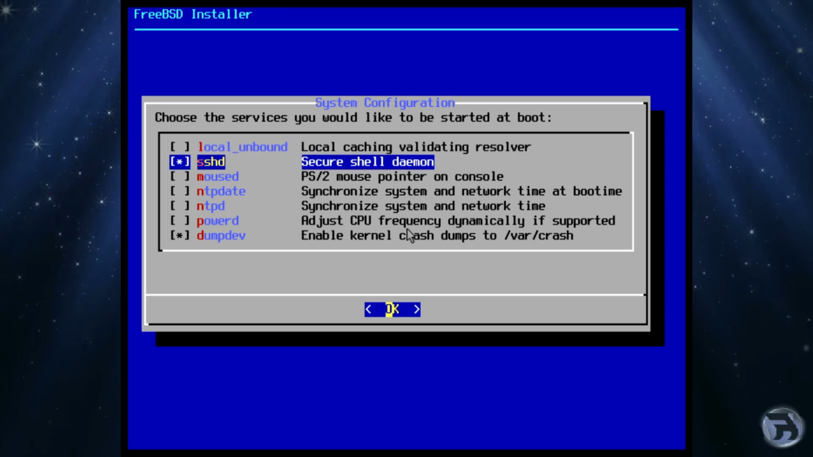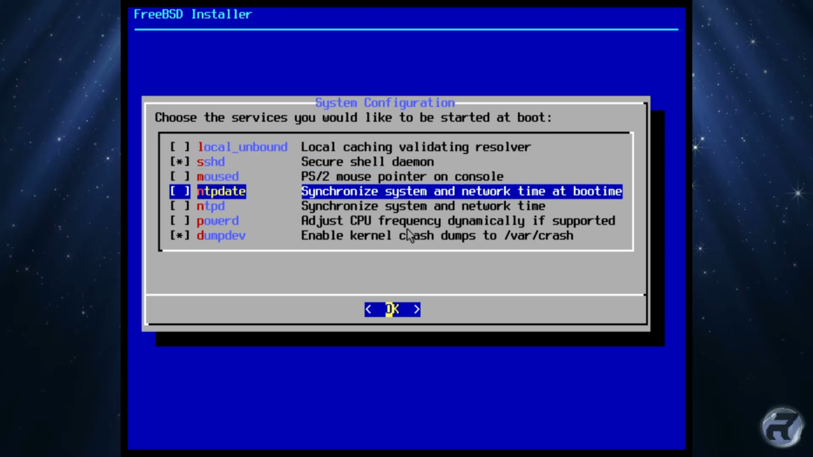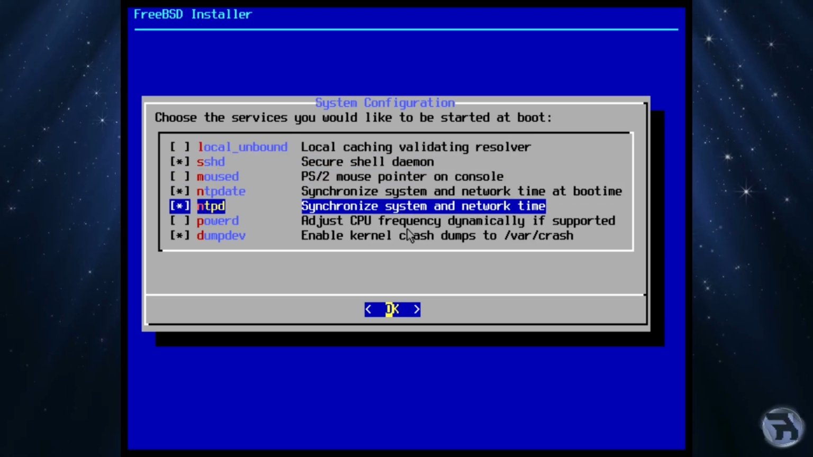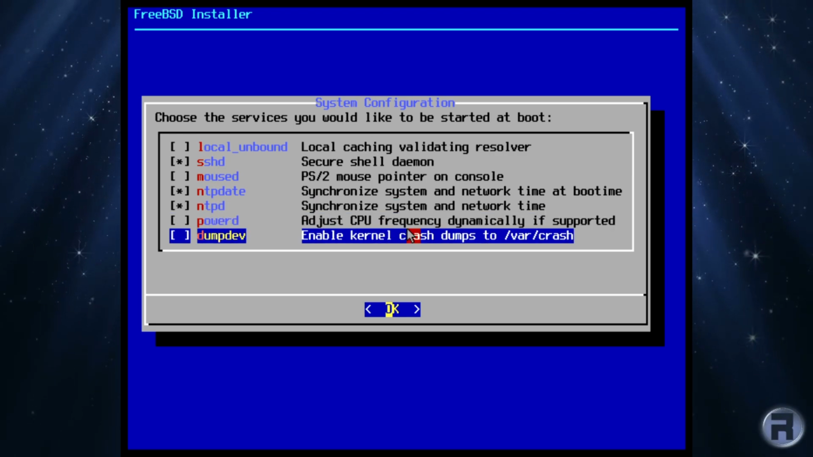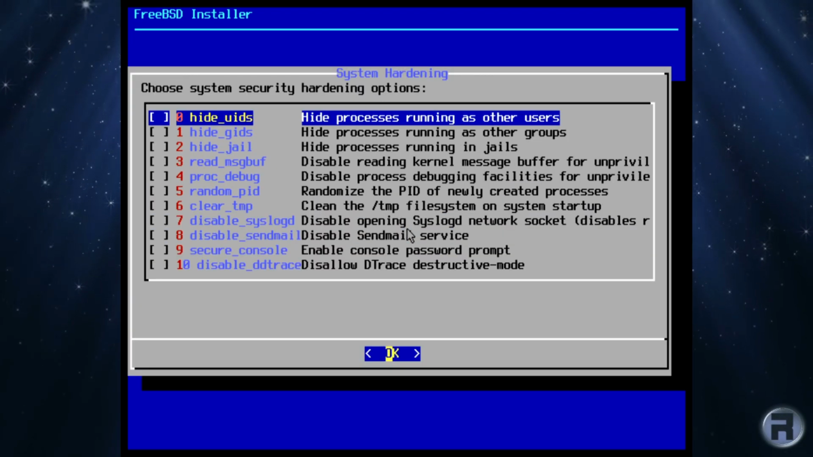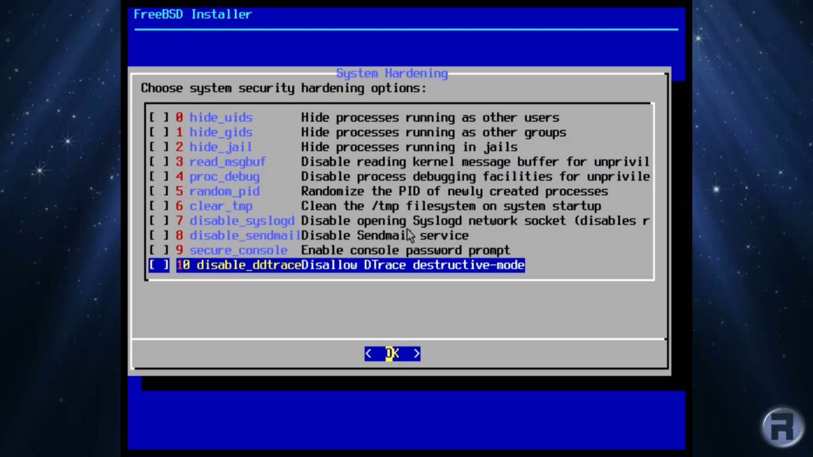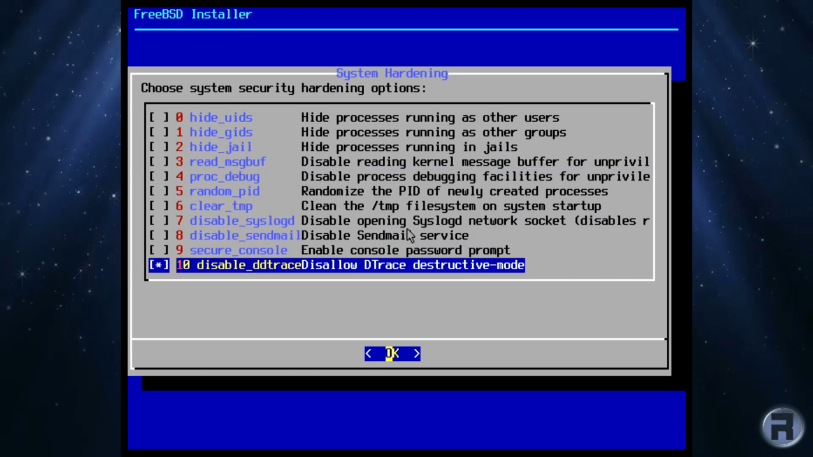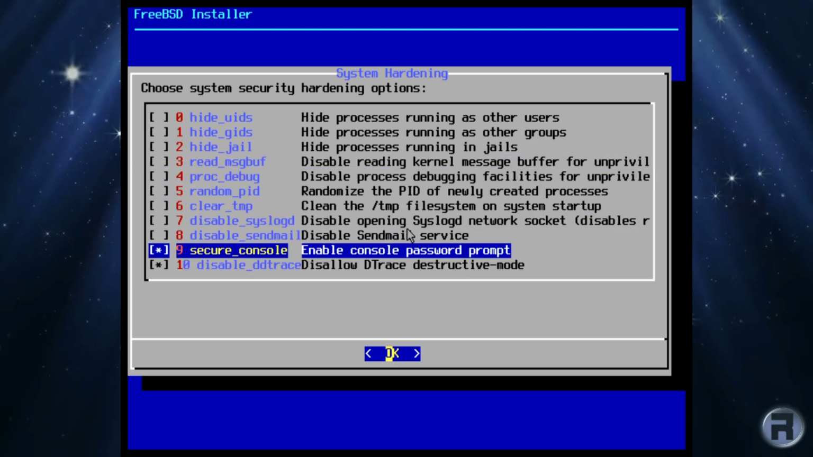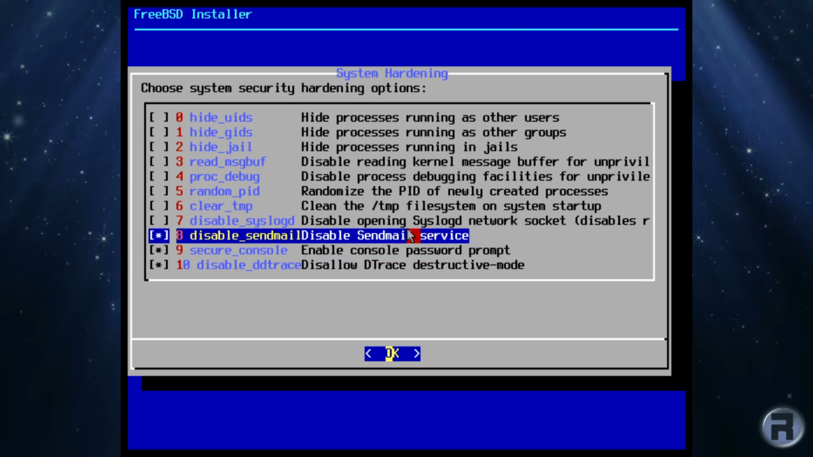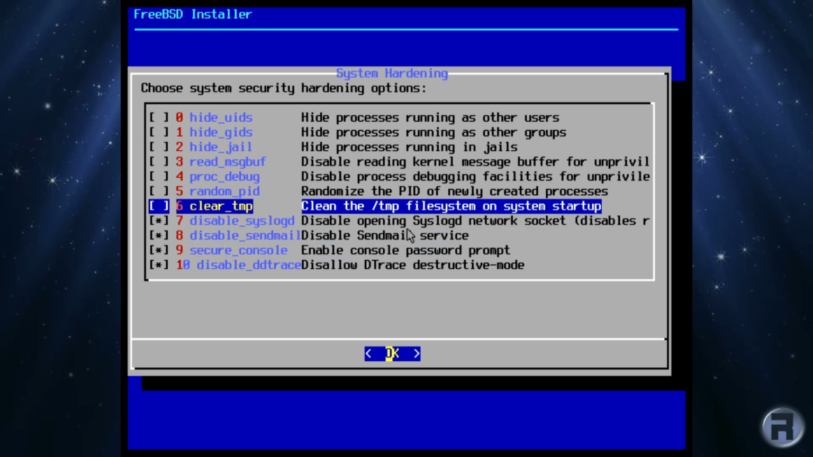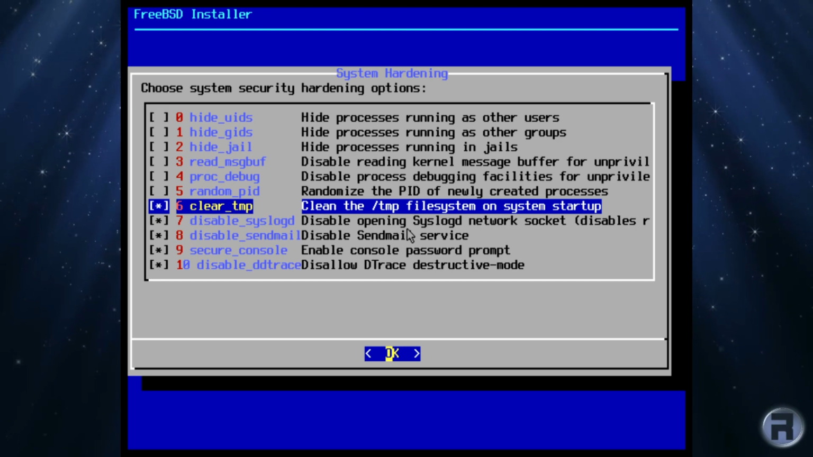Now these services, if you want to disable or enable them: ntpdate to get the clock right. We don't want dumpdev, and yeah, that's fine. And now you can choose if you want to harden the system. So we disable dtrace, secure console. You disable sendmail, which we don't need to be running. Disable syslogd and clear tmp when we reboot.